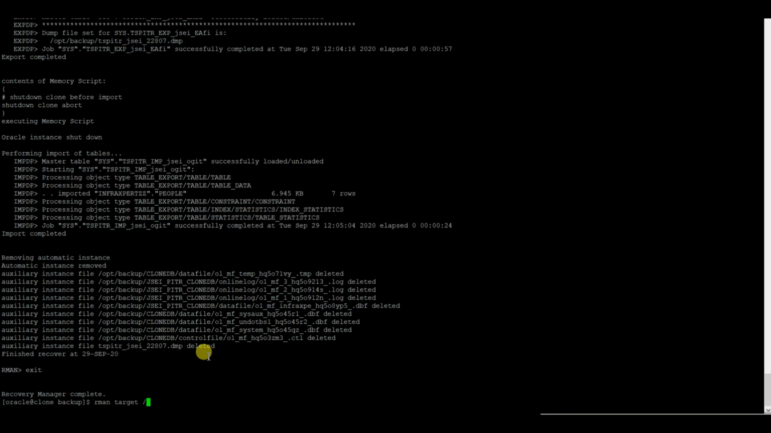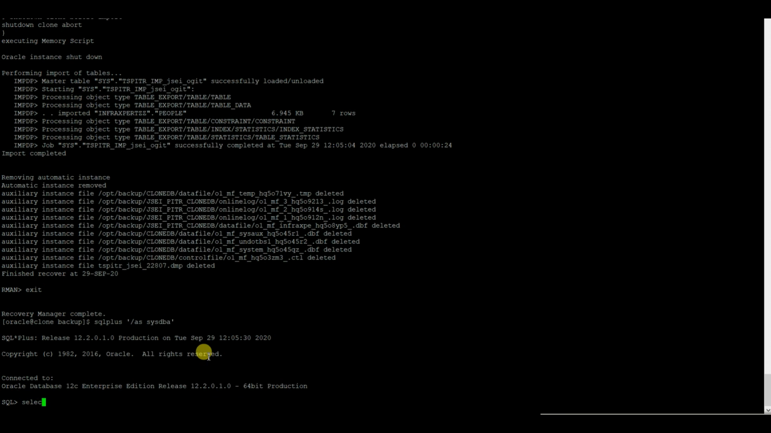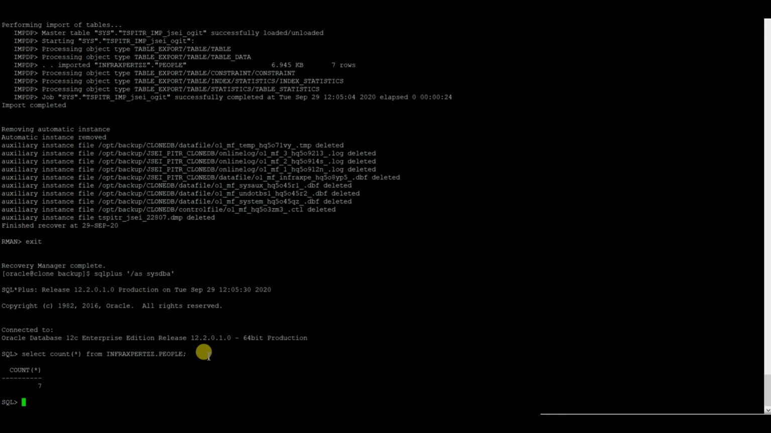Let me log into the database again and let me check whether the table is present or not from infraexperts.people. The count was 7. So you can see that this has been recovered again. So that is all about the new feature introduced in Oracle 12c on recovering a table using RMAN.